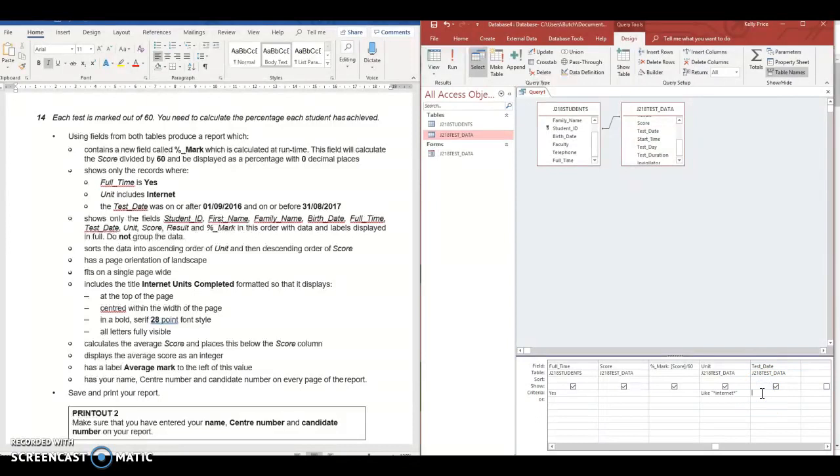Now it says on or, look at the words, after. So on would be, this is where we use our operators: equal to, greater than, less than. On, and we're going to type in a test date, 1st of the 9th, 2016. Then just simply type in or, and then greater than for after. Okay? So it's got to be on, oh no, sorry, on or after. Whoops, I've made a mistake. That's all right. Never mind, that's why you always double check.